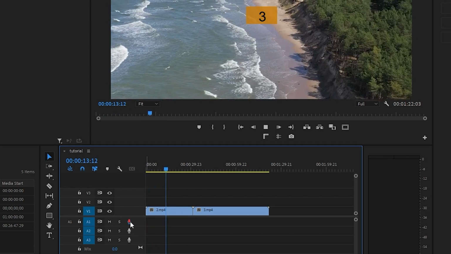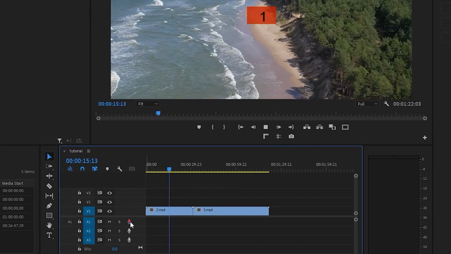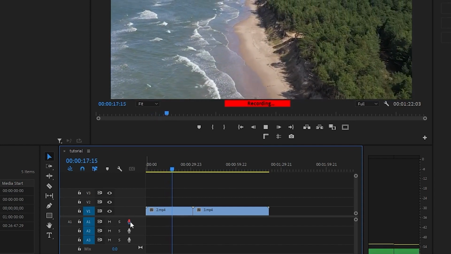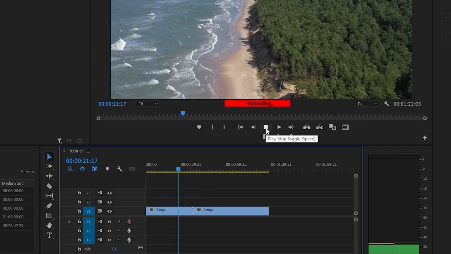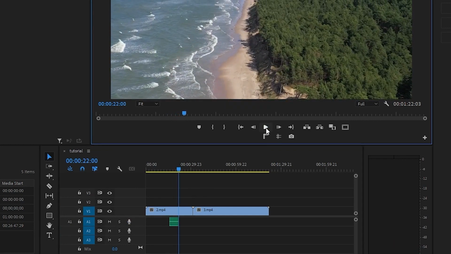A 3-second countdown timer will then prompt, after which Premiere will show you that it's recording. To stop recording, simply click the microphone or stop buttons, and your audio recording will be sitting on your timeline.